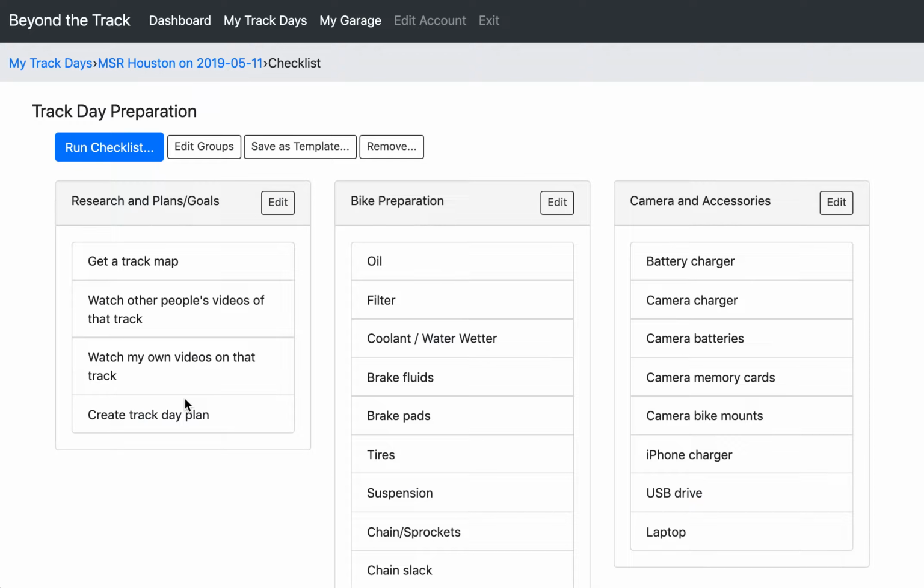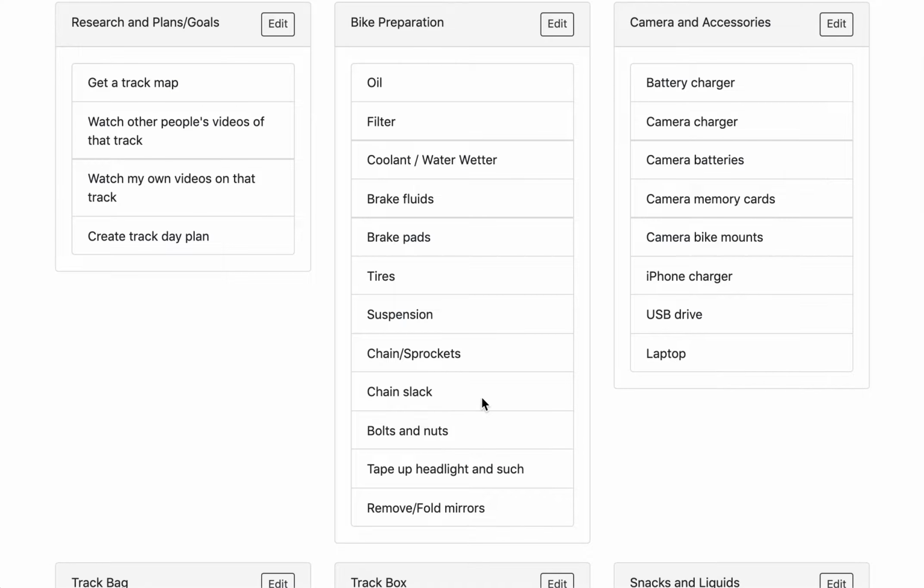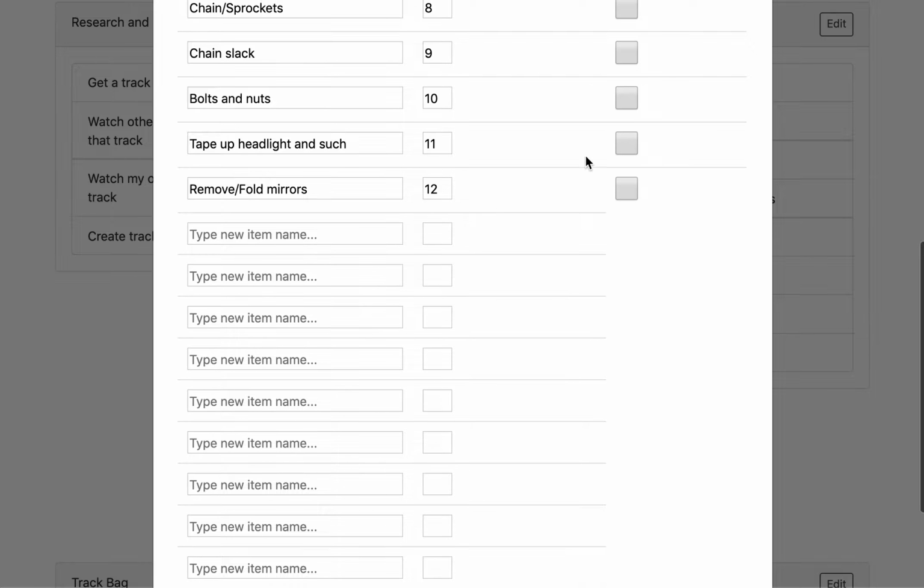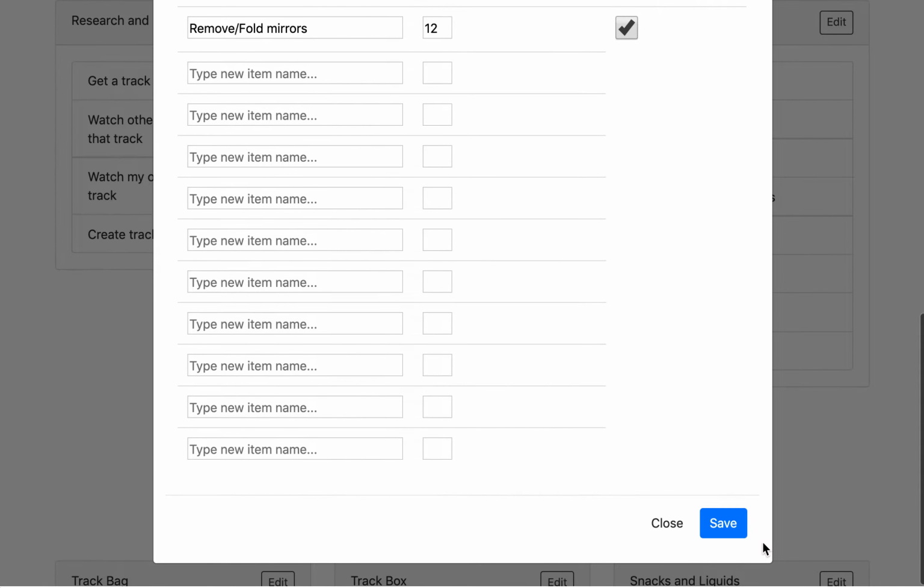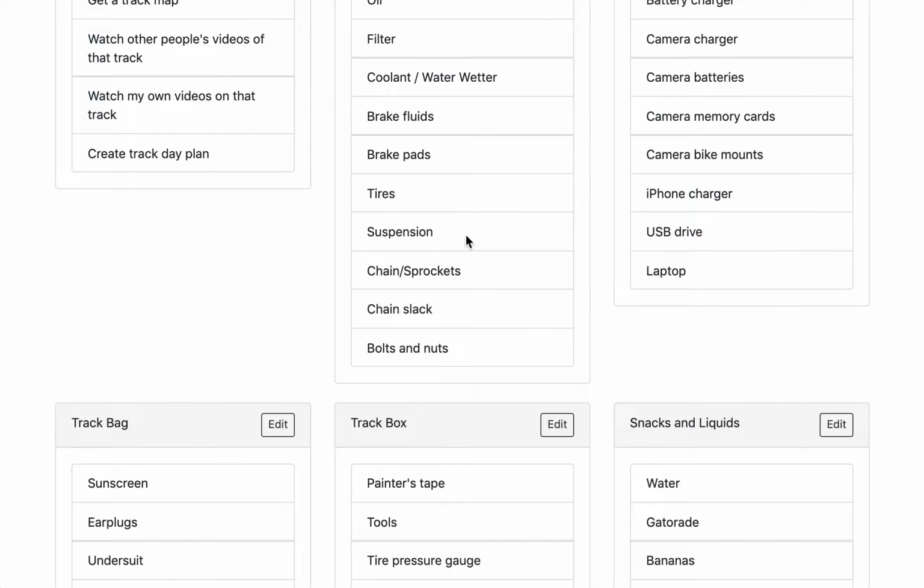Next, let's look at the following. Like for instance, for bike preparation, right? We have here two items, one for tape up headlight and such, and remove or fold mirrors. If you have a track dedicated bike, you probably don't need to do those things, right? So you can just edit and select those items and remove them, right? So you click on these checkboxes to indicate that you want to remove those items, and then you save it. They're gonna get removed from the list.